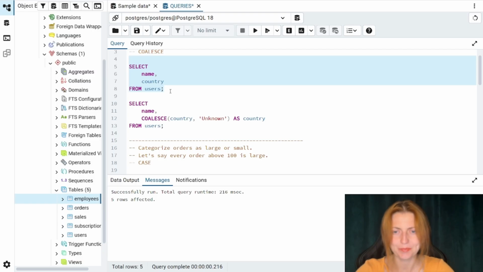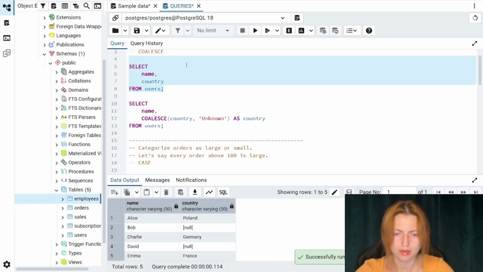The first trick. Let's imagine that we need to show all users and their country. Let's run it first. Perfect. And we do have some nulls in the country column. Usually we do not want to show a null, and for this task we can replace it using COALESCE.